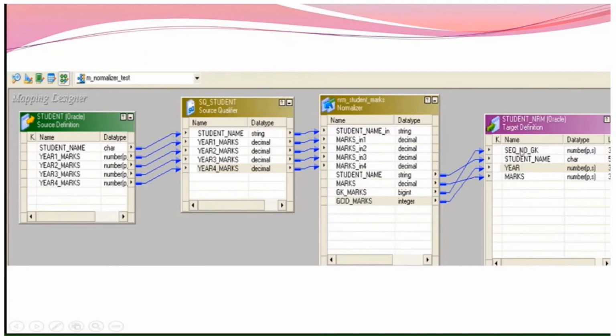Here you can see in the target I have created an extra sequence number GK port. I did not explain this in the previous example. I have taken it just to understand the GK and GCID ports and what data they populate. Normally it is not required. The student name, year, and marks are what we need.